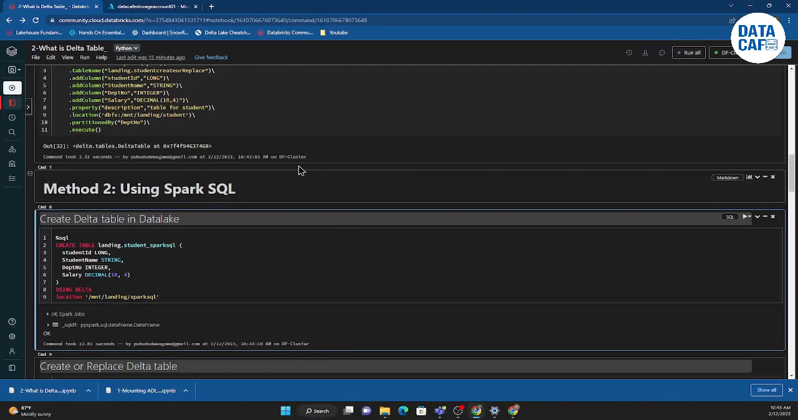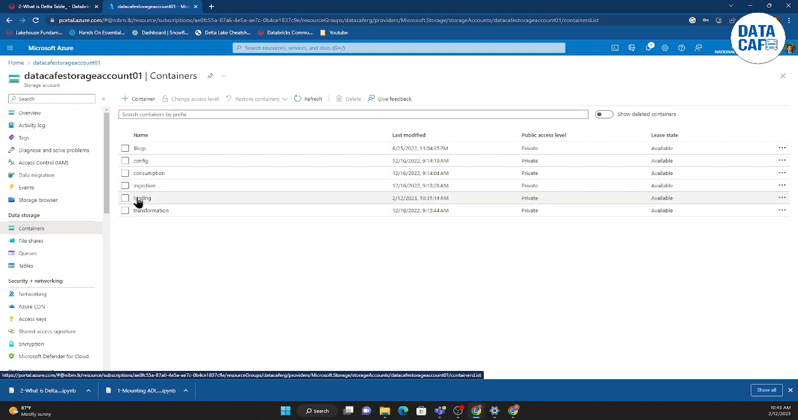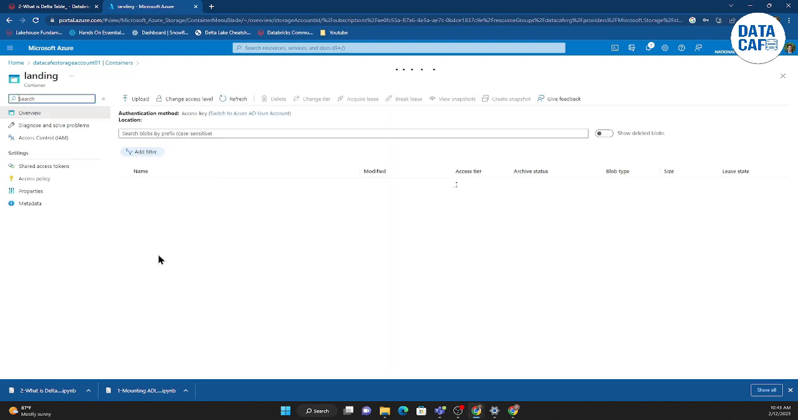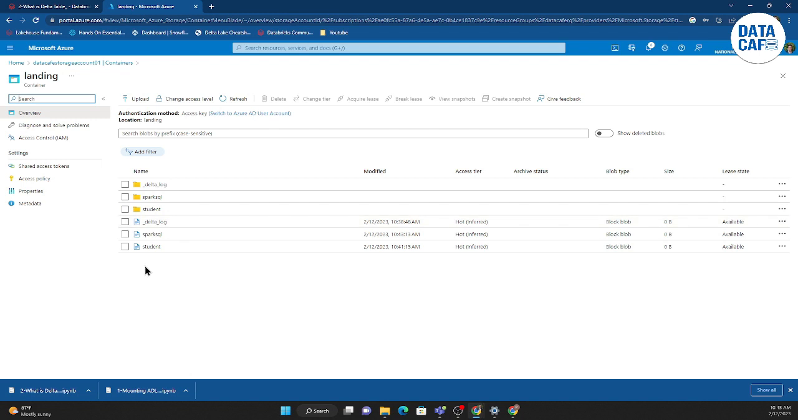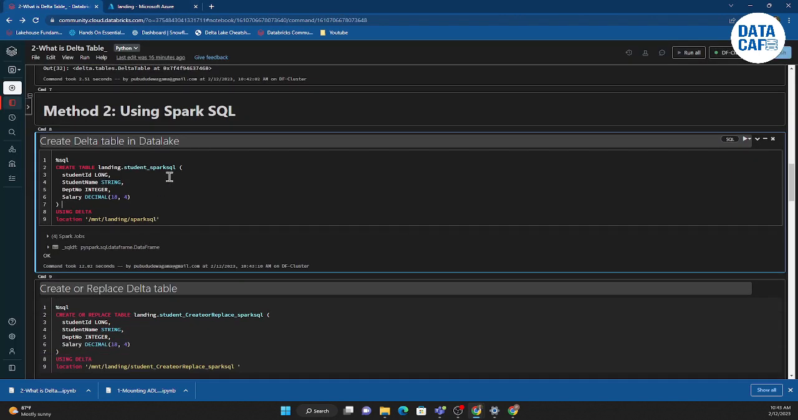In addition to that, I will show you the structure of the storage account in my landing container. If you go to my storage account under containers, I'm creating those tables under the landing container. You can see there are multiple delta tables here. Those are the folder structures for these delta tables. Okay, now I will go to the notebook again.